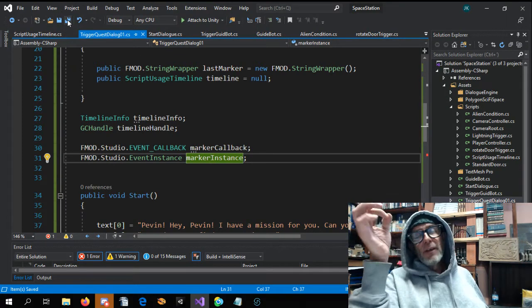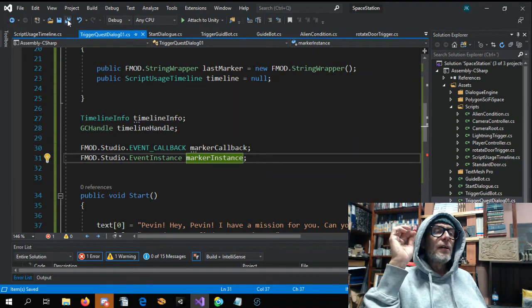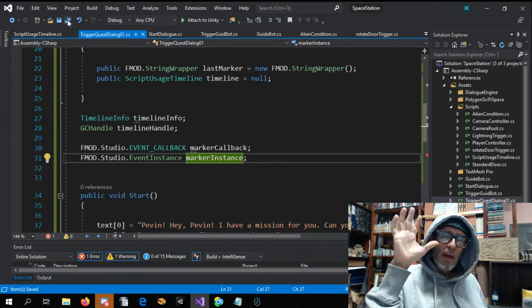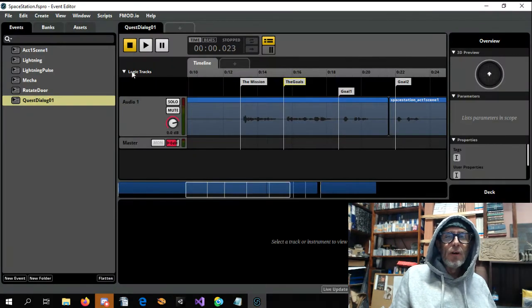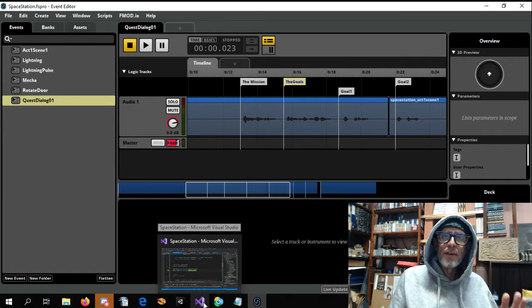If I'm driving the game from the audio. If I was driving the audio from the game, maybe a little simpler, but I would have to create lots more events in FMOD. So I'm trying to avoid that at the moment. I'm trying to just do a synchronized playback.